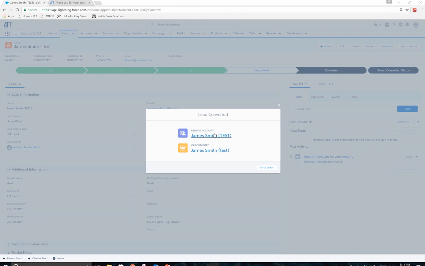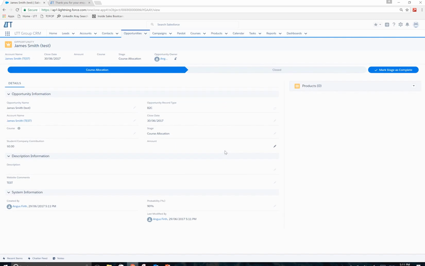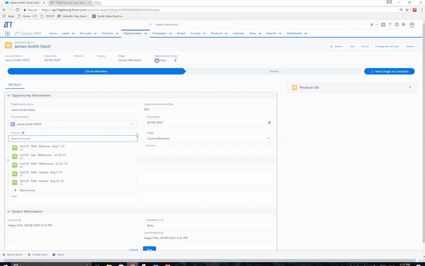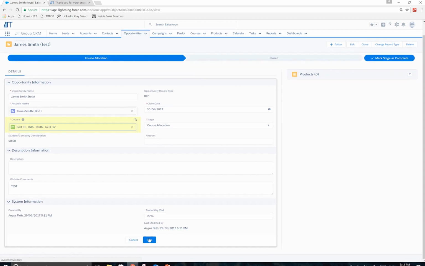from here you can see that it's actually created the person account for James and the opportunity. Now we want to make sure the opportunity, which is what we're working on, goes straight back to the course. So we'll click on James Smith here, the opportunity, and you'll see it's a little bit different than the lead path because there's just two fields, course allocation and closed. So the first thing I want to do is make sure we get him into a course. So we'll just press edit course there, and you just go Cert 3, and it's pathology, so path, and we might put Perth because it's in Perth. And then there it is, July the 3rd, the exact course we wanted to put him in. Okay, and we then just at this point just go save.